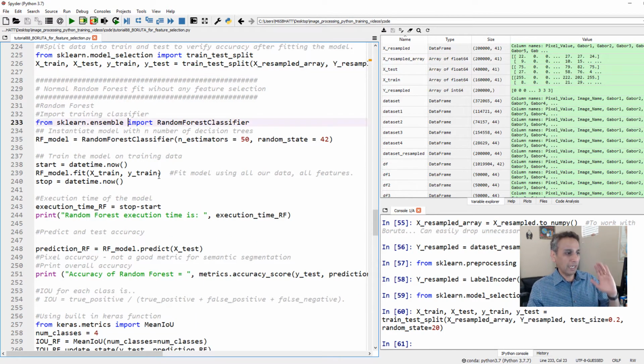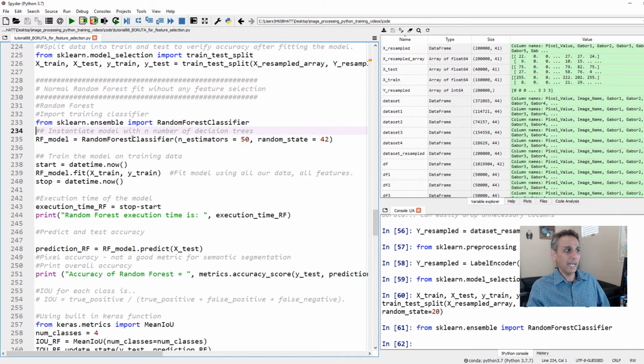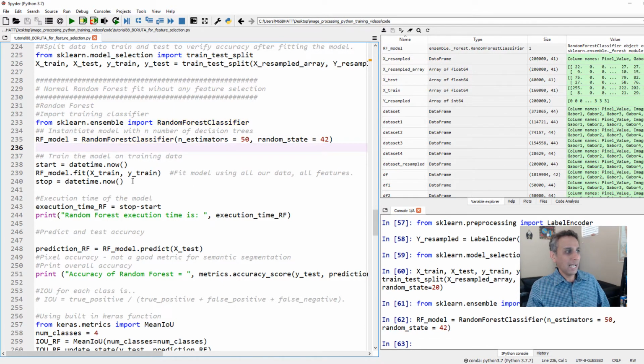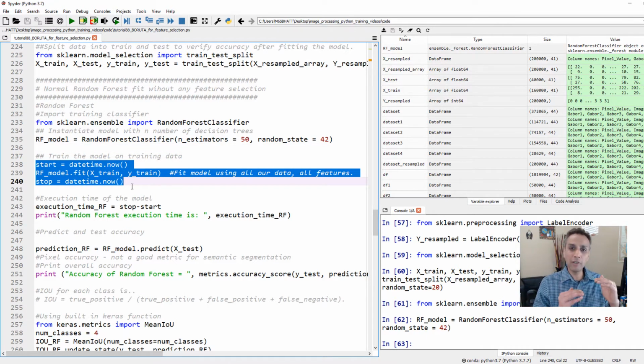Defining random forest. We have done this before. So far, I'm not using any feature selection. I just want to show you what we did. Now we define our random forest classifier with 50 estimators, and let's go ahead and fit the model. I'm doing this so I can compare the accuracy between fitting a random forest with all 41 features, and fitting it only with whatever it says are appropriate.